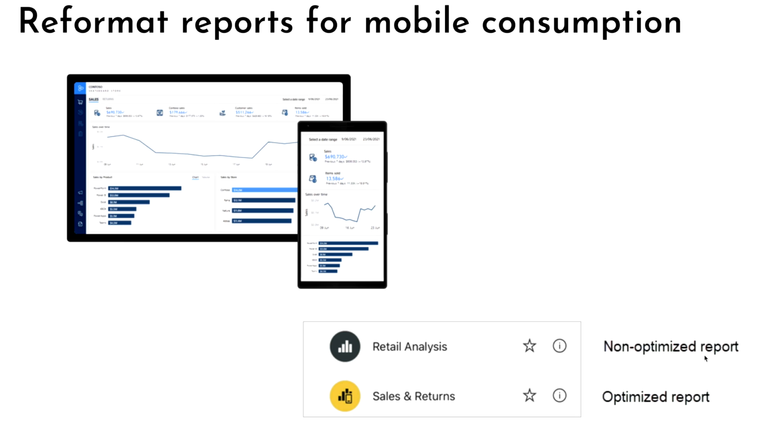Now comes reformatting reports for mobile consumption. As I mentioned previously, the report layout is different for mobile devices and for desktop. We know that our end users can use the report on their mobile devices or their laptop or desktop or maybe on some bigger screens. So it's a part of the requirement, and as a part of the requirement, you should design your report accordingly.